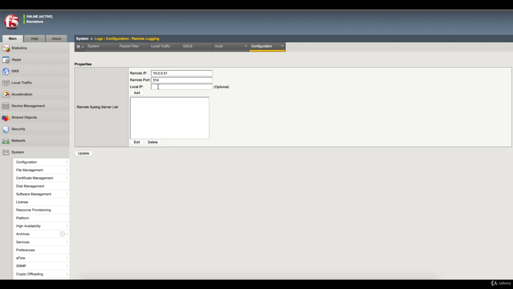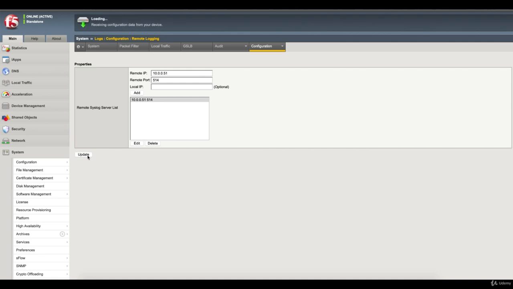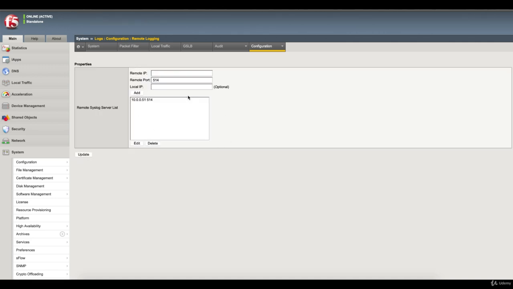Now, if you want to source the logging from a specific interface, specific IP, you can. Otherwise, it will consider the routing table. So when you say send the logs to this IP, the BIG-IP will check the routing table and see how to reach this. If it's from the inside, then we source the traffic from the inside IP. If it's from the outside, we source the traffic from the outside. So it will go back to the routing table if we do not specify a local IP. Let's add. Let's click update.